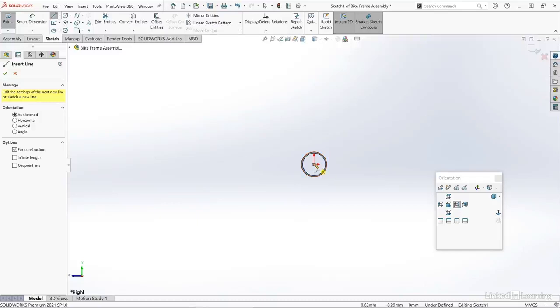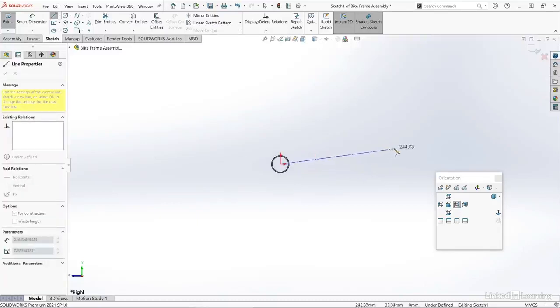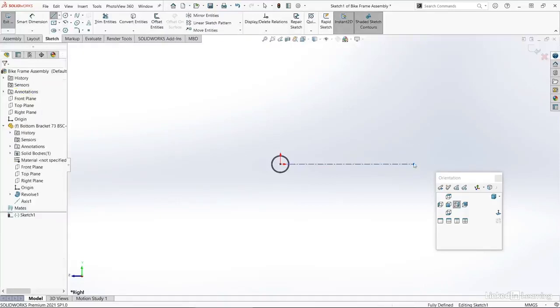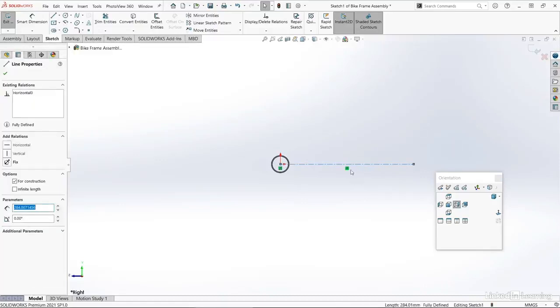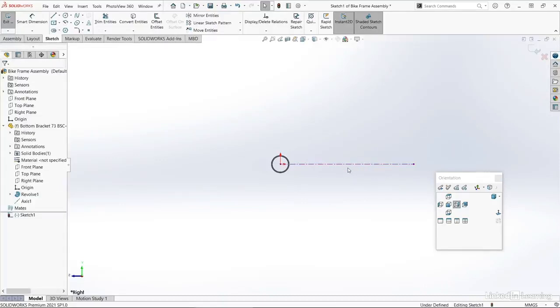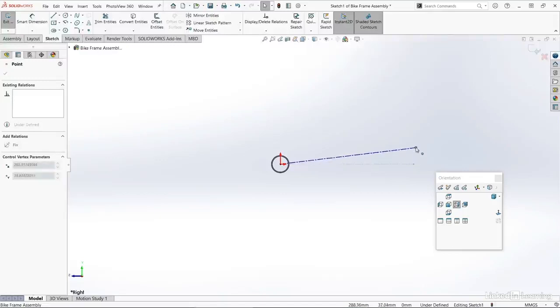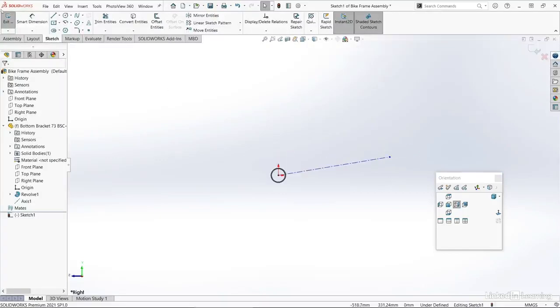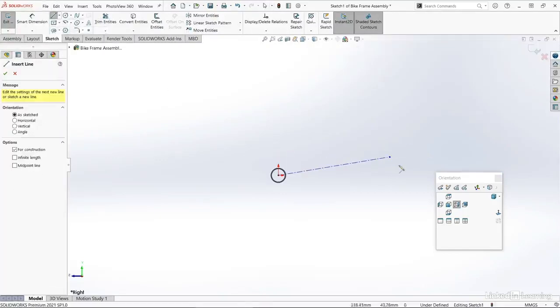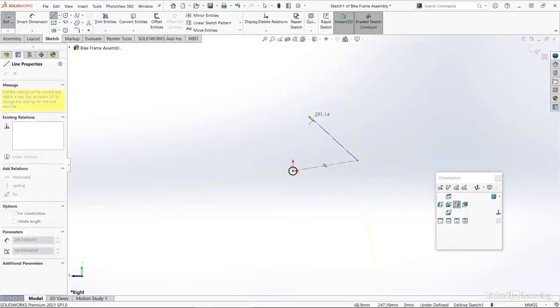So first I'm going to draw the rear triangle, something like this, and make sure this line isn't horizontal. It should be slightly angled up like this. If you do accidentally get a horizontal line, you can always just click on it, select the horizontal relation, and then press delete, and then move the line back to about the right place. And then continue adding center lines. So the next one comes up like this.